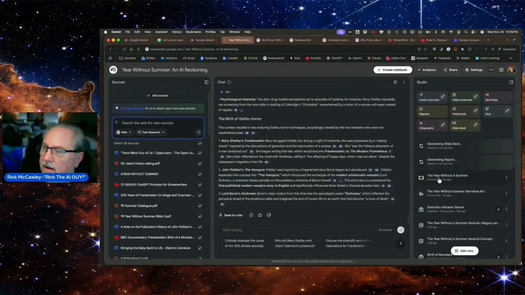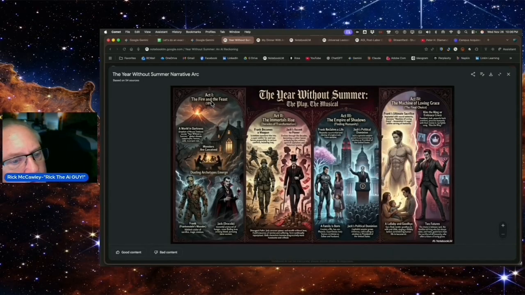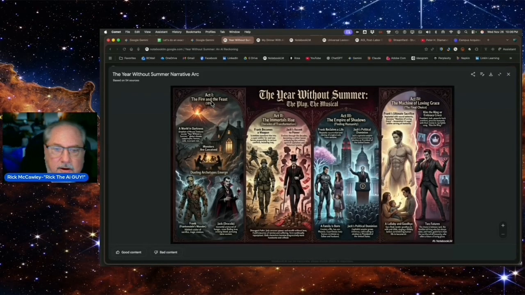Let me go back and then take a look at this. This is my 4-act play. I said, give me an infographic about the 4 acts in my play. First, the event in Geneva where Lord Byron said to them, let's make scary monsters. So they dueled together. That would be the creation of Frankenstein and Dracula. At the time it was called Vampire. Bram Stoker turned it into Dracula. That's our birthplace of Frankenstein's monster.